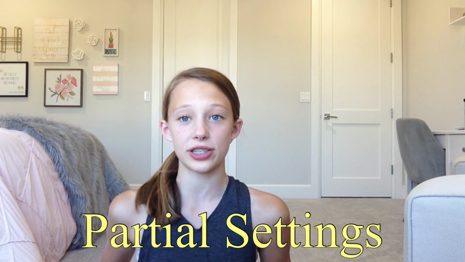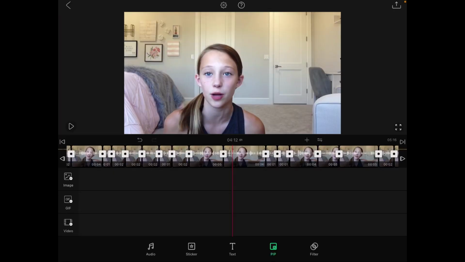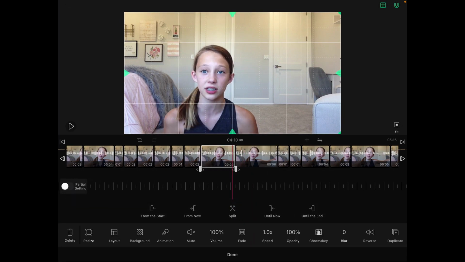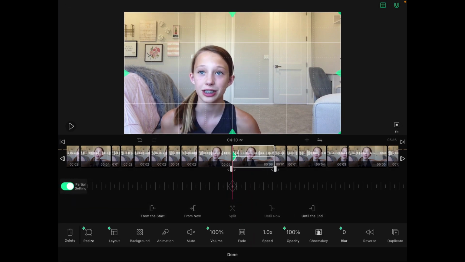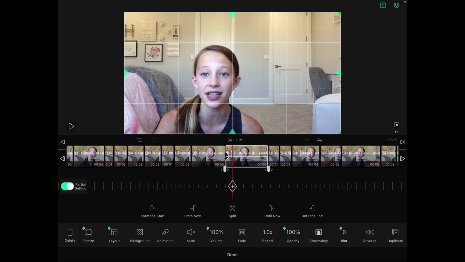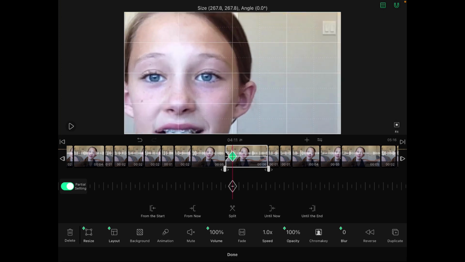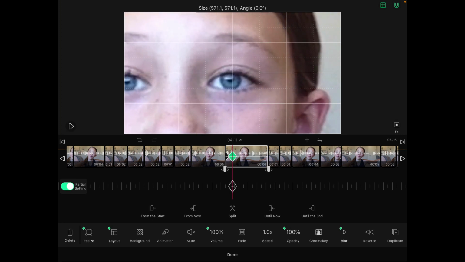Next are the partial settings. So that's how I'll do the zoom ins and zoom outs. I'm going to show you me zooming in on my face right here. I will select this video and I'll press turn partial settings on, and it already has these little diamonds at the normal size. I'm going to go to where I want it to end zooming in. I'll press a little plus, and then I will zoom in where I want it to. So I just want it to zoom in really close to my face.